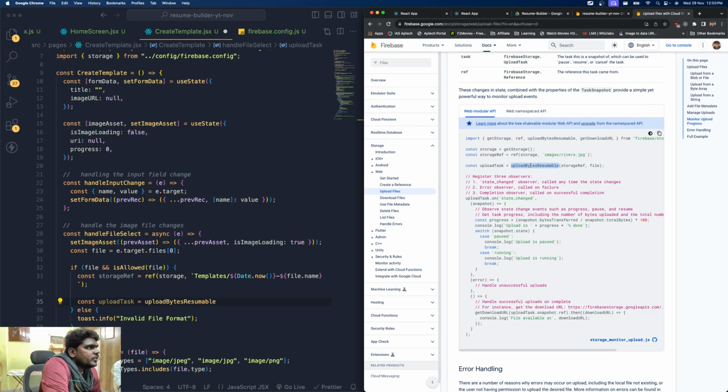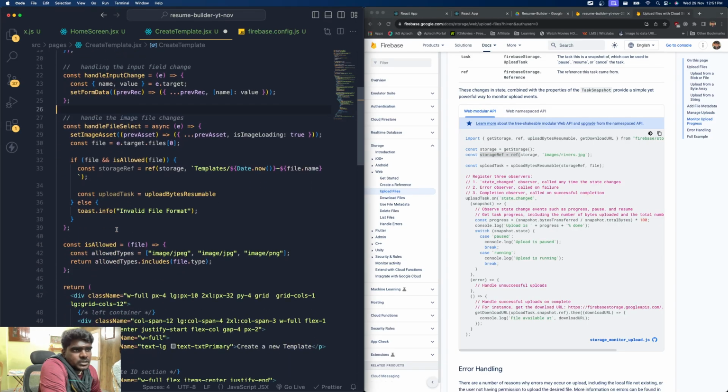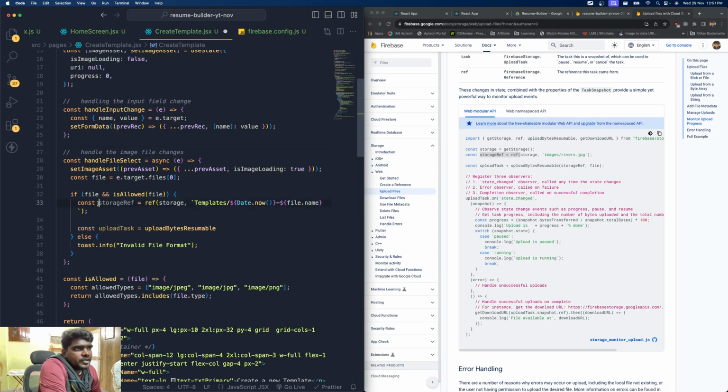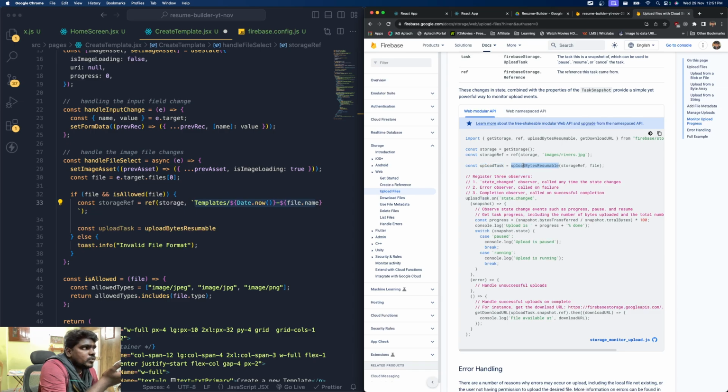Using the upload task, we are going to use uploadBytesResumable. This is the exact same strategy we are using now. We created the storage reference from the firebase config, with the storage object of our file storage and the exact file name that we are trying to save. Then we created the upload task using uploadBytesResumable, supplying that storage reference and the file data which we want to save.